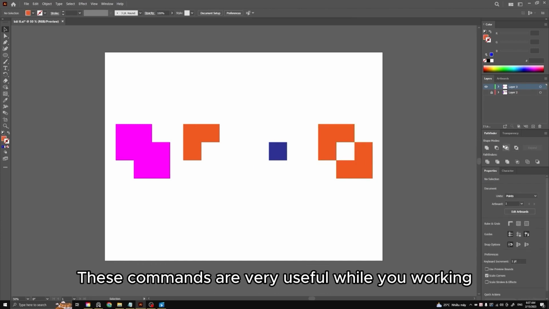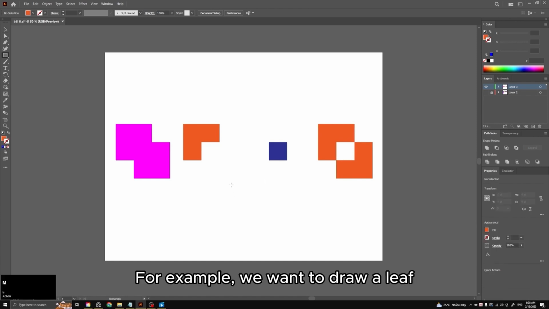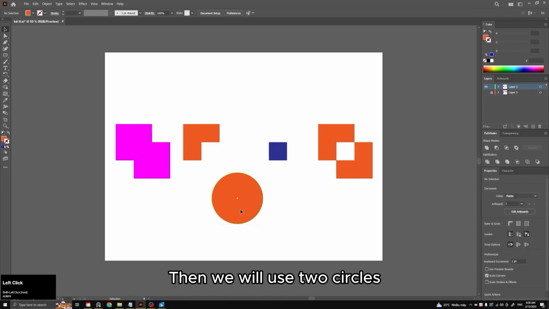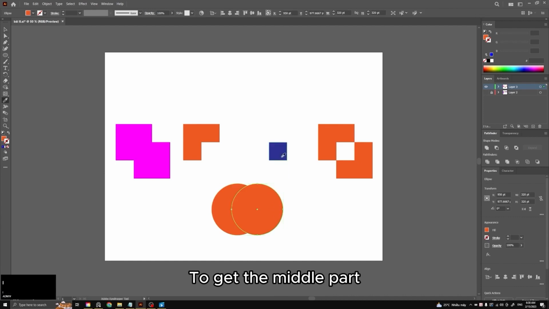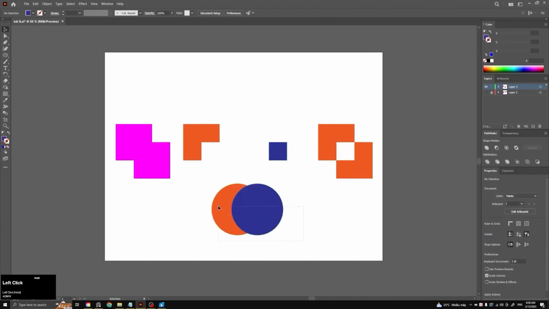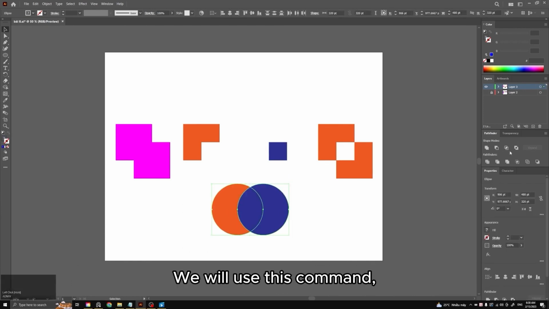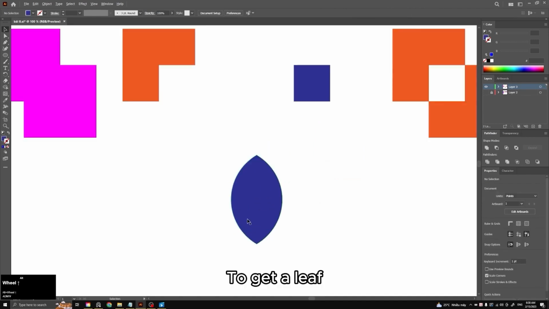Like this, these commands are very useful while you are working, when you design logos or draw geometric shapes. For example, we want to draw a leaf. Then we will use two circles. We put them together like that to get the middle part. This part, we will have a leaf, it will balance each other and it will be beautiful. We will use this command, we will remove the non-intersecting parts and take the intersecting part to get a leaf.